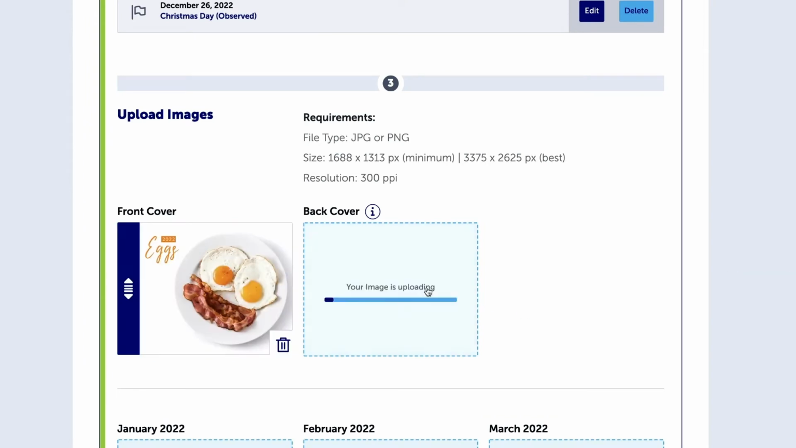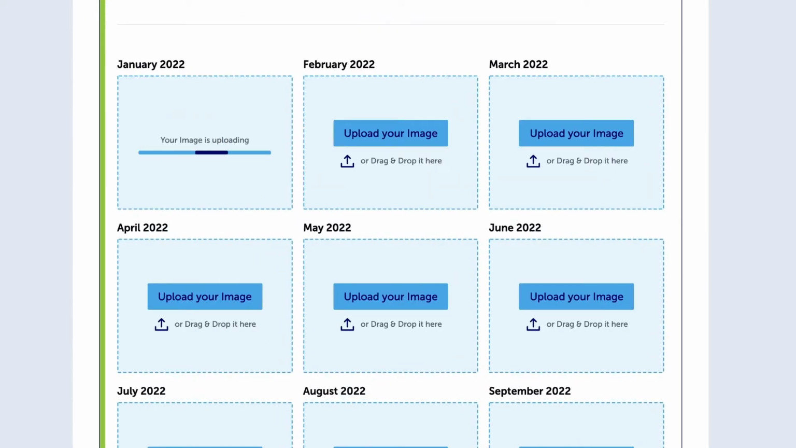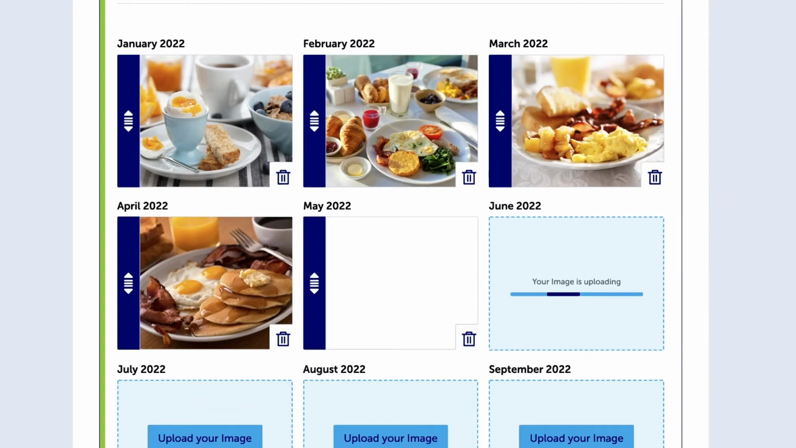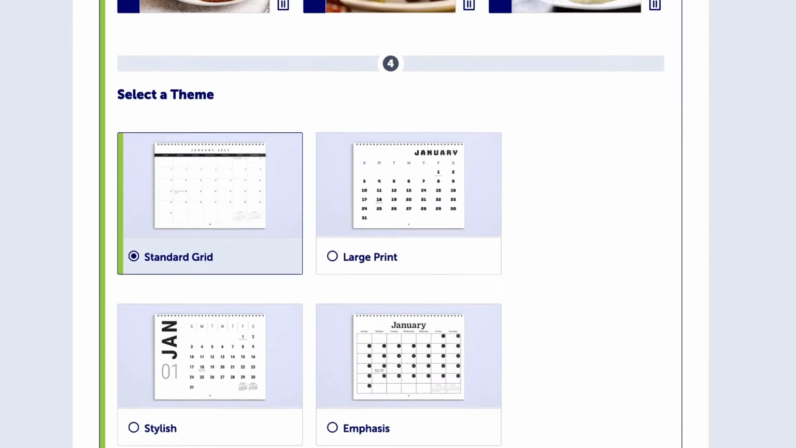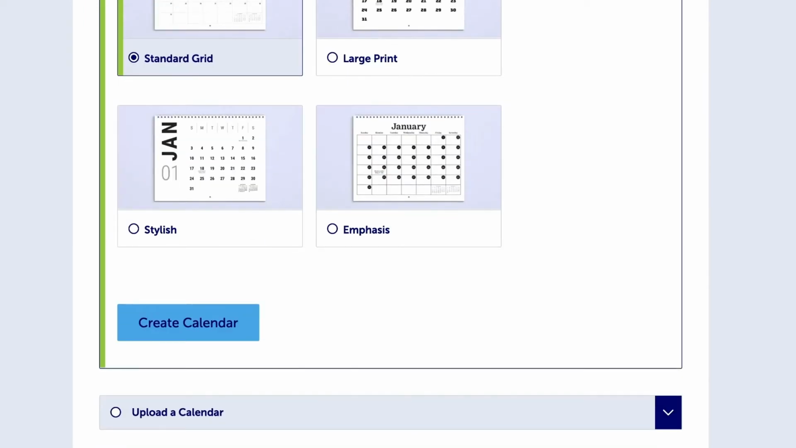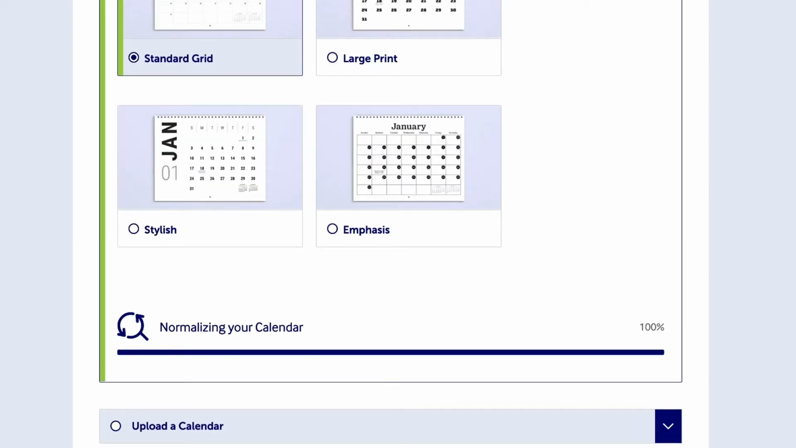Upload a front cover and back cover image, as well as an image for each month of your calendar. Be sure your images meet the requirements listed. Select a theme for your calendar grid, then click Create Calendar.